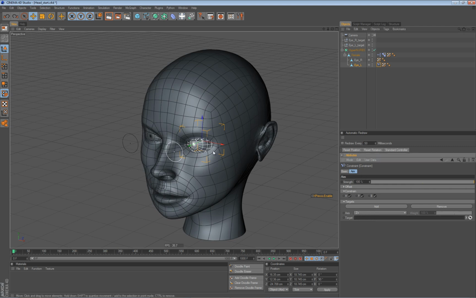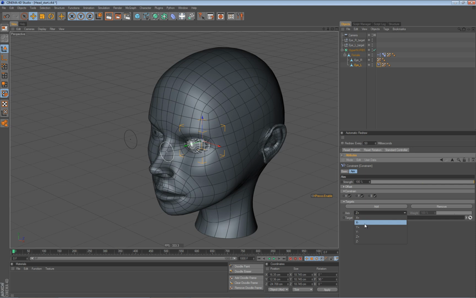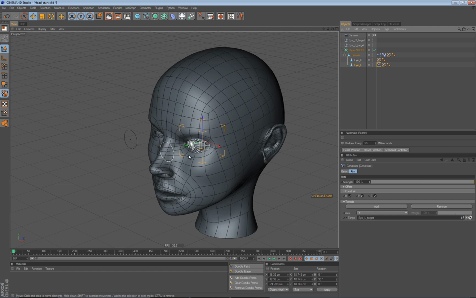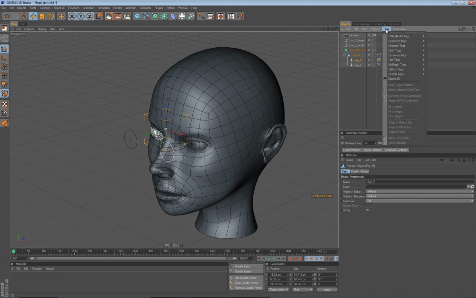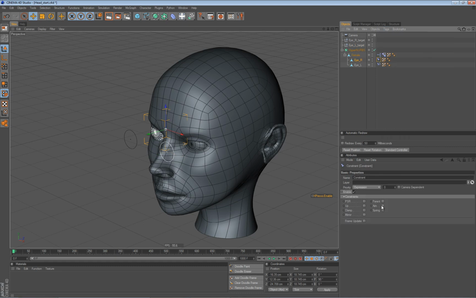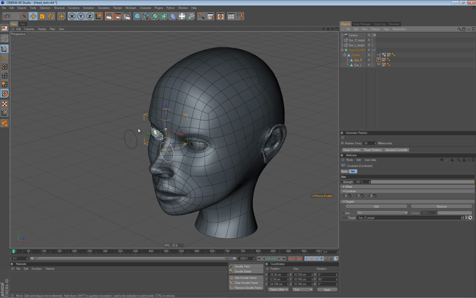What we want is to set the y-axis to be pointing to this eye target. So let's set it to y plus. And once we drop the target, it will all be fine. There will be no flipping. And now you can see the eye is actually always looking at that target. Let's do the same for the right eye. So once again, character constraint, aim, add a target, y plus, and in this case, eye right target.